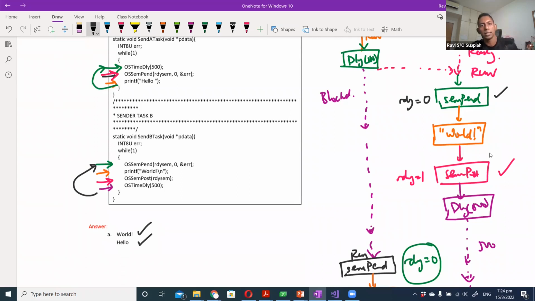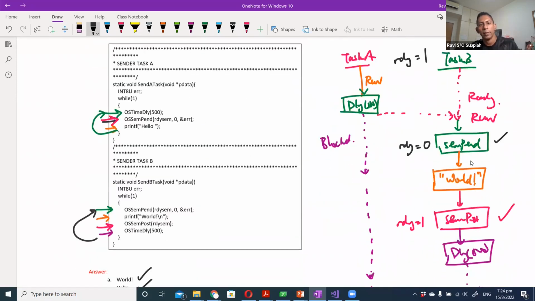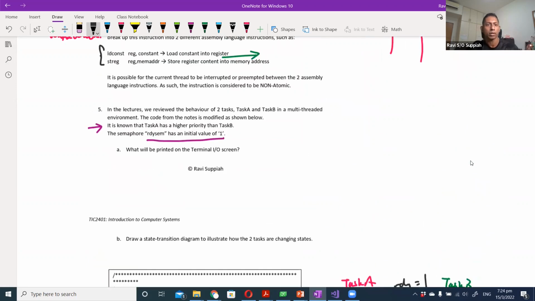Okay, so that is basically the last question for this tutorial. All right, and as you can see, when you see this kind of question, you must always understand the context. How many tasks there are, which one is the higher priority, which one is the lower priority, and whether it's a semaphore or a message queue or whatever, what are the initial values or the state of the system, when you are going to examine the behavior of the code.